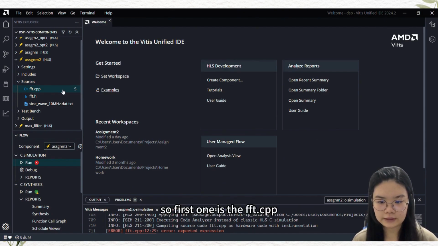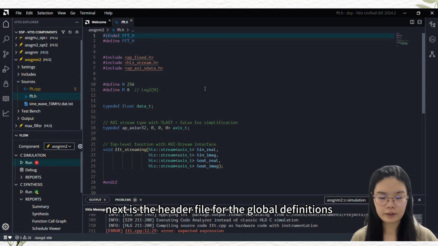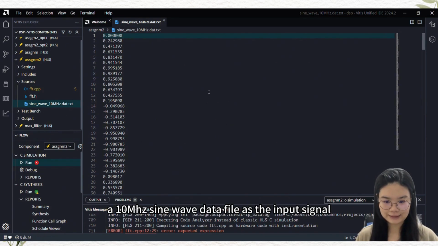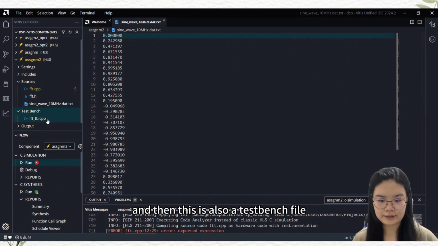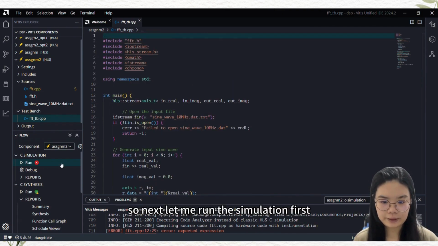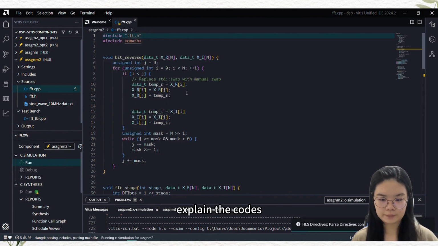The first one is FFT.cpp, which contains the FFT algorithm implementation. Next is the header file for the global definitions, and then a 10 MHz sine wave data file as the input signal. And this is also a testbench file to simulate and test the design. Next, let me run the simulation first. While waiting for the simulation, let me explain the code.